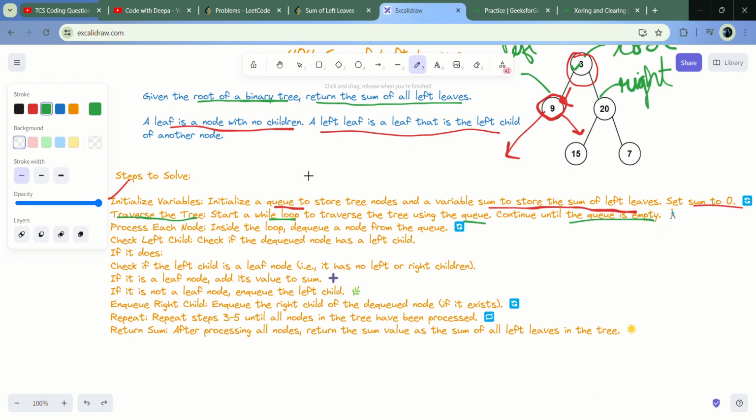I will store each and every node in my queue. Let's say I push all the values into my queue. So my queue will be storing each and every node. This will become my queue. Okay, now after my queue is formed, one by one I will check whether it's a leaf node or not. If it is a left leaf node, then I will add that value to my sum. We will process each node and check for the left child.